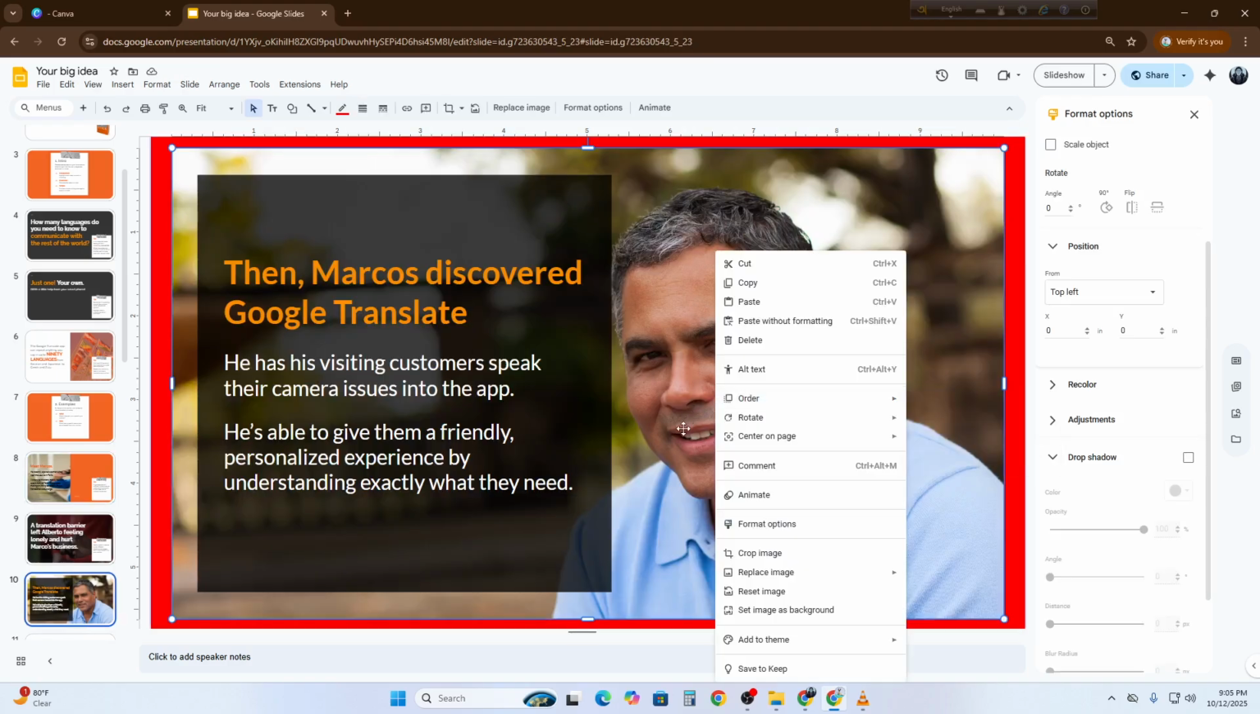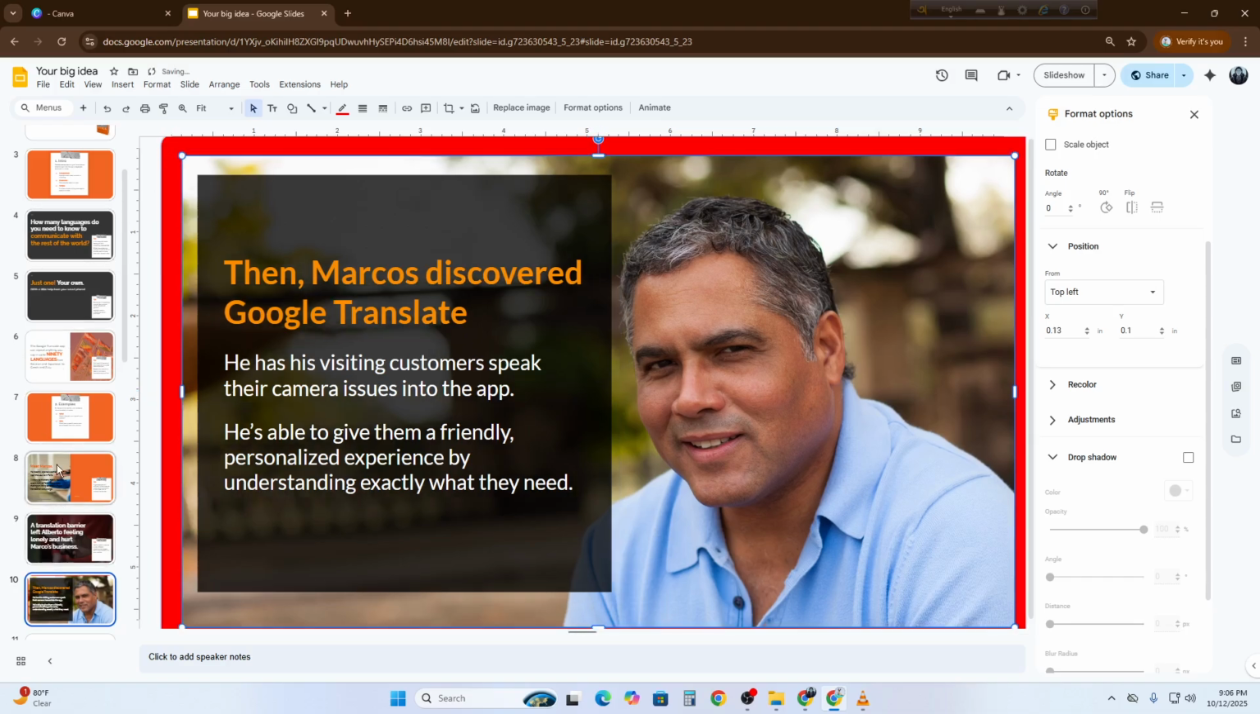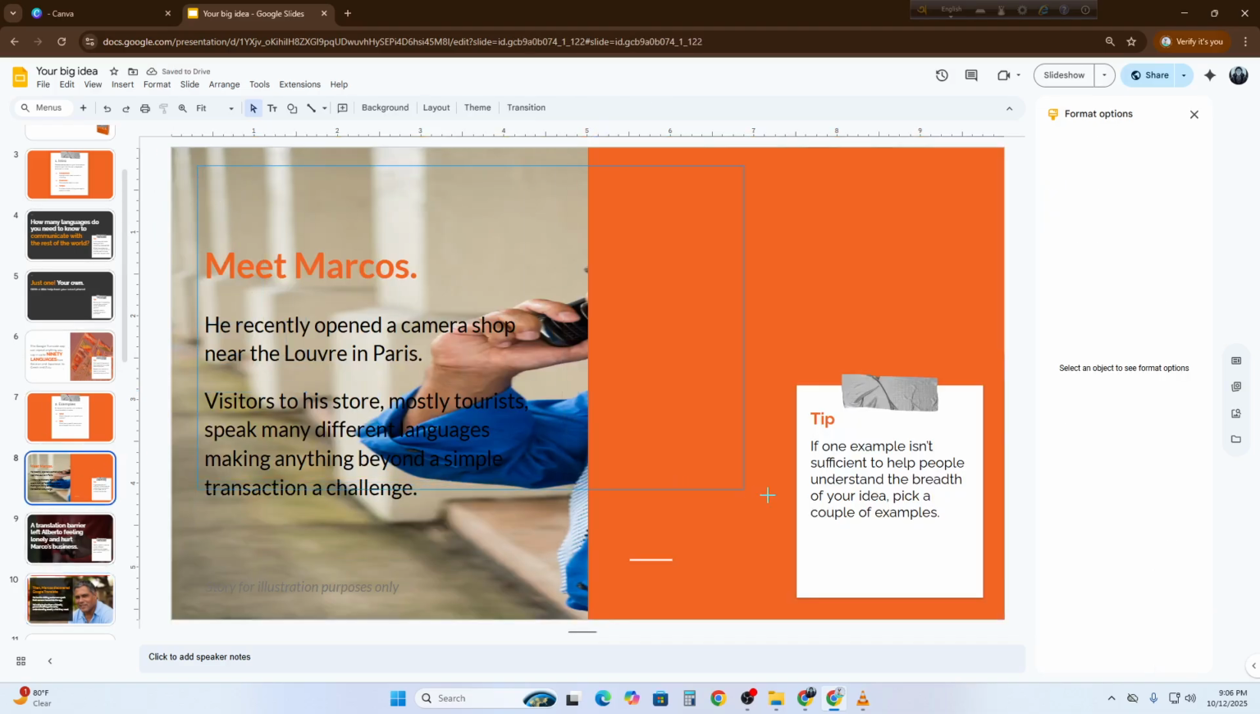If you want a little more flexibility, there's the grouping method. Place your image alongside the objects you want to move together, select all of them, right-click, and choose Group. Now, you can move everything as one unit without disturbing your image's placement.